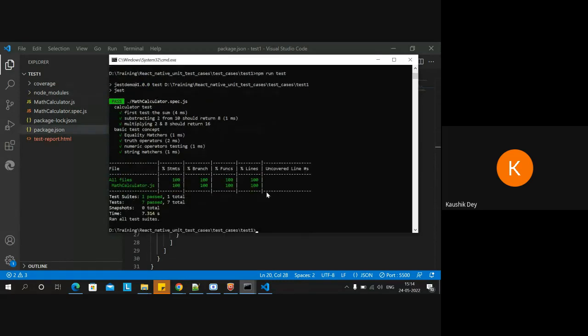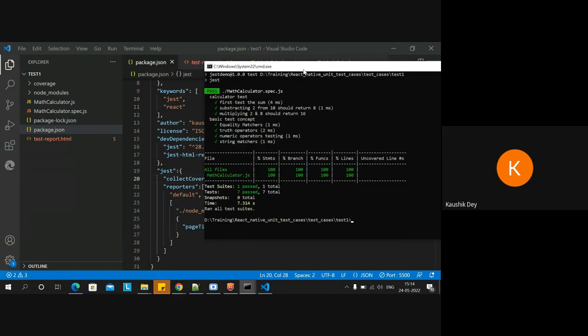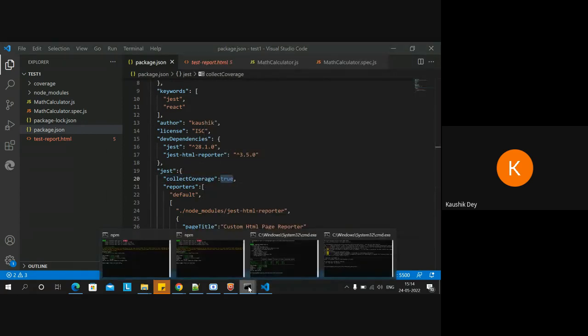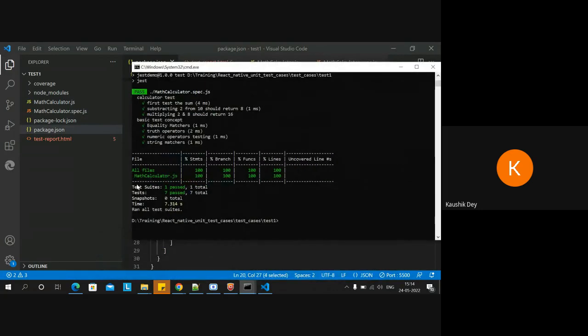You can see the coverage report. Something different is coming in the console, right? In this console, the one file is showing 100% test coverage. So in a real case, we have to use this collectCoverage option. If you set it to true, it will return the value. Right now I have one test case, so it's showing one. If you have multiple test cases, it will show one by one.